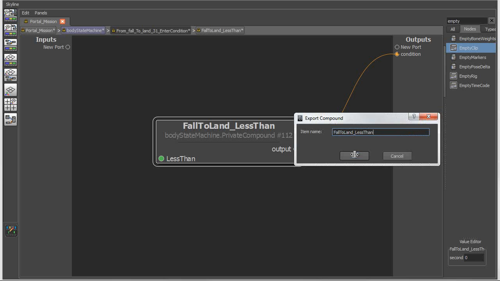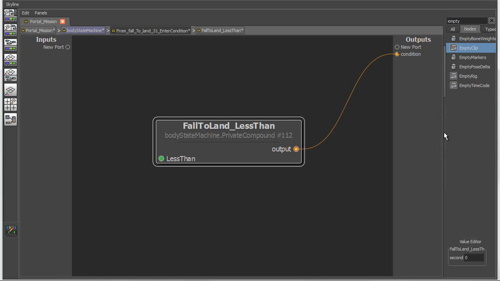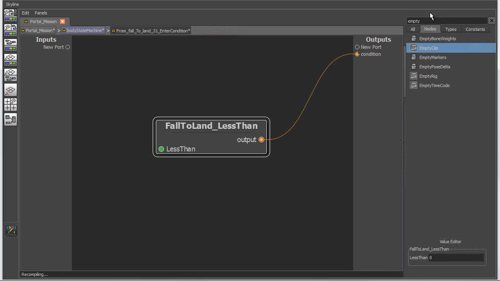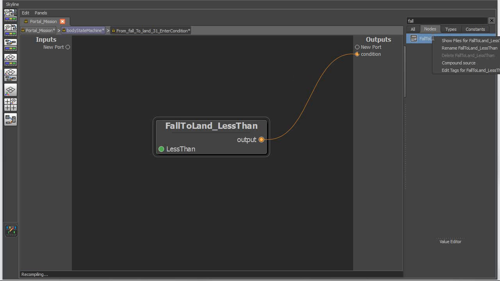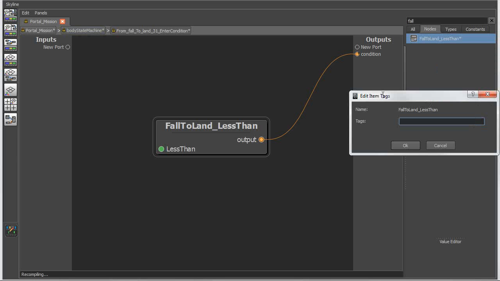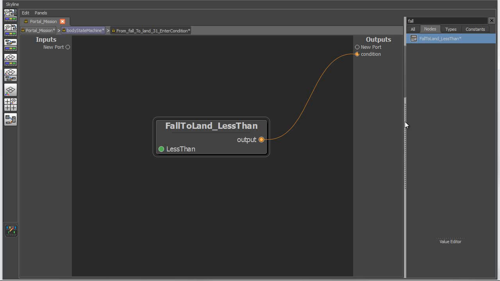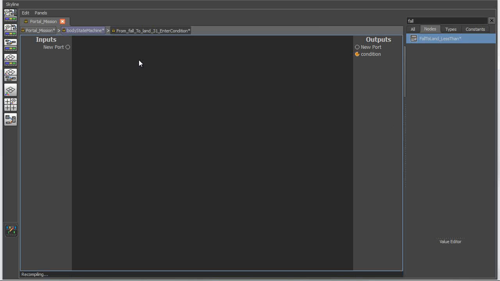So we're going to export this compound so that I can use it later, and that will show up now in my node library on the right hand side. When I type in FAL, that'll automatically filter my fall to land less than, and now I can drag that in and reuse it. And again, notice the attribute that I published, the less than, is now reusable. The last thing I'm going to do is tag this as a condition so that I can use this on a condition or transition.